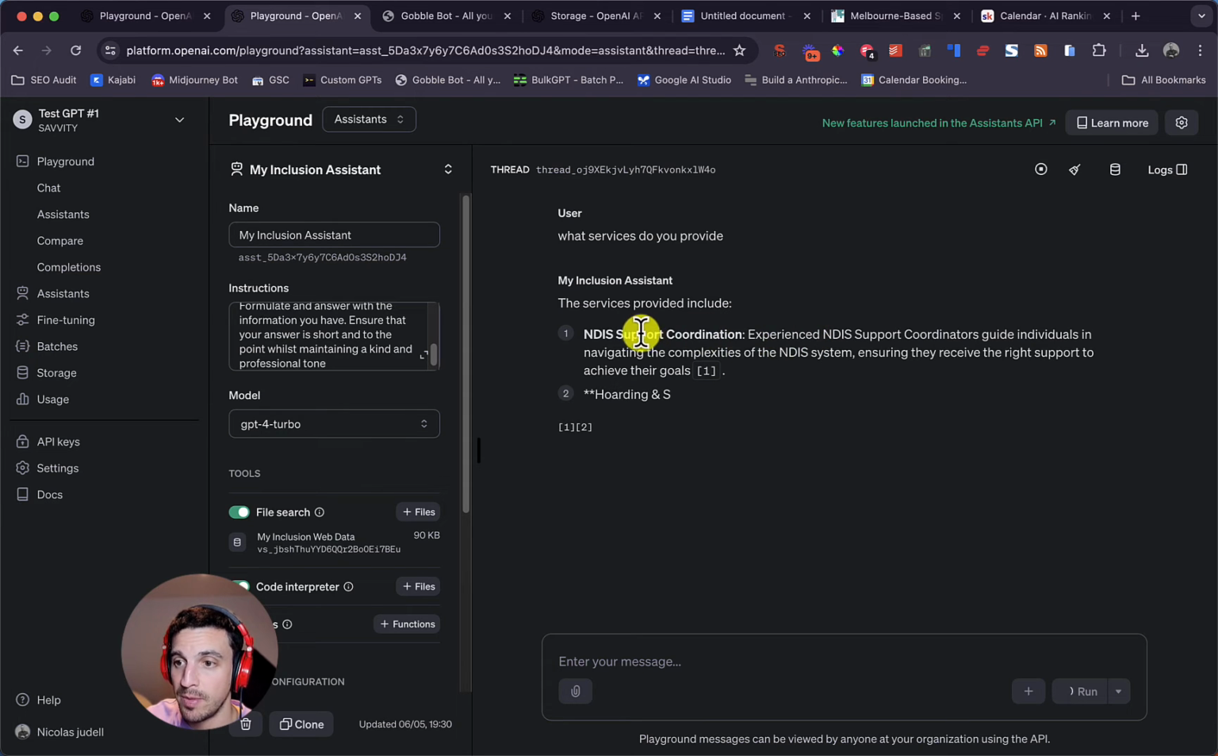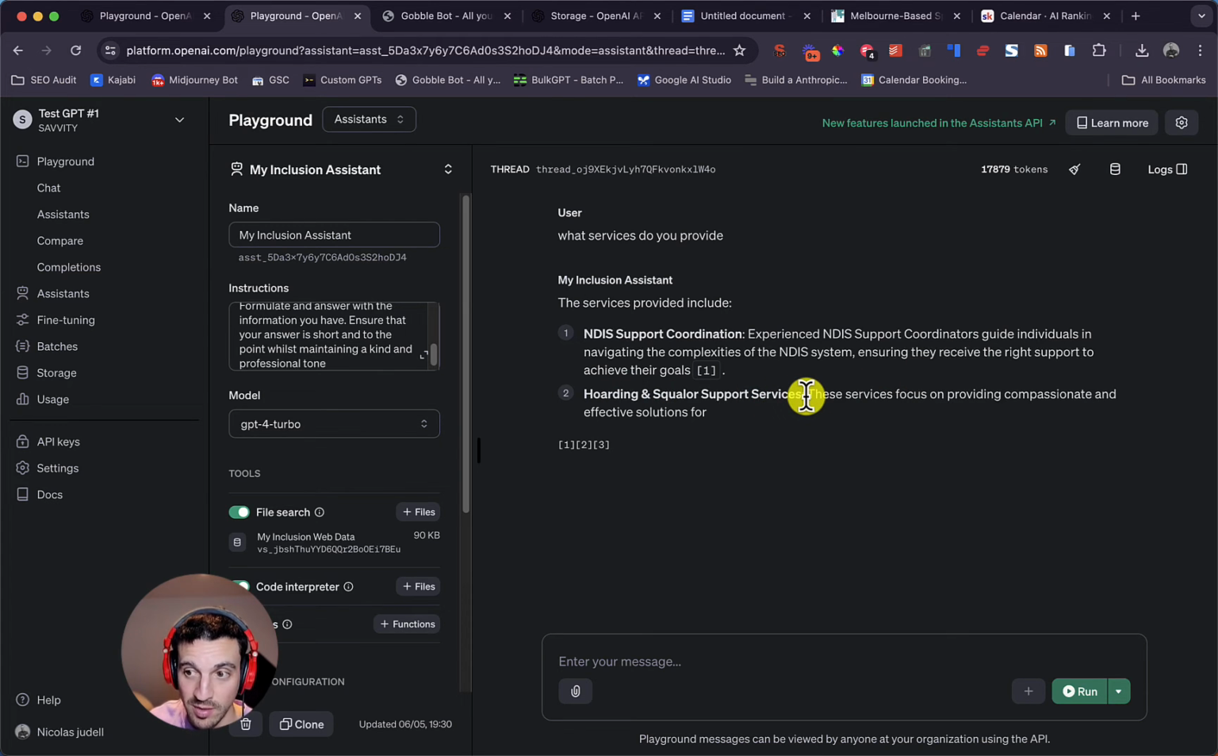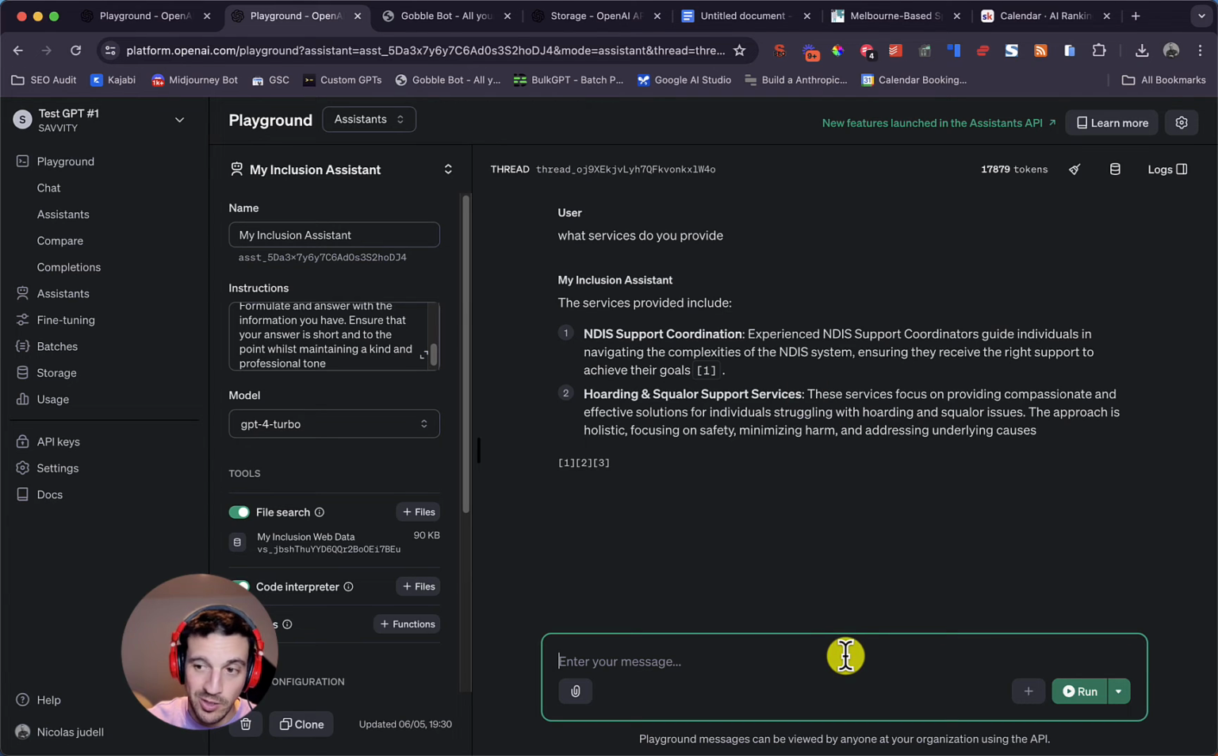And now it's providing us a pretty good answer. NDIS support coordination, that's one of the services they provide. Hoarding and squalor support services, that's another service they provide. And if it's done everything correctly, it should do one more, which is therapeutic gardening, I believe. Well, it's missed out on one, but 2 out of 3 is not bad. Let's see what areas they service, just in case.